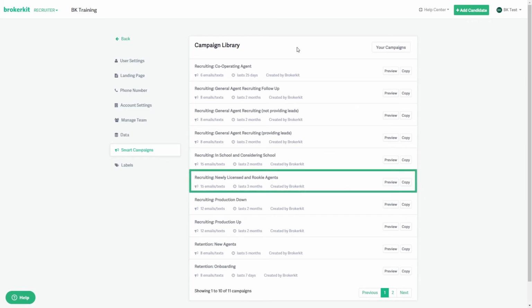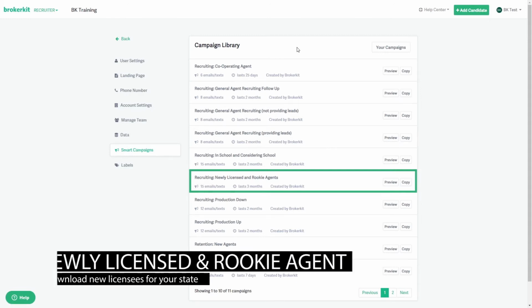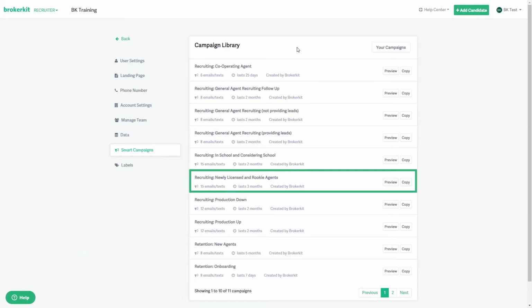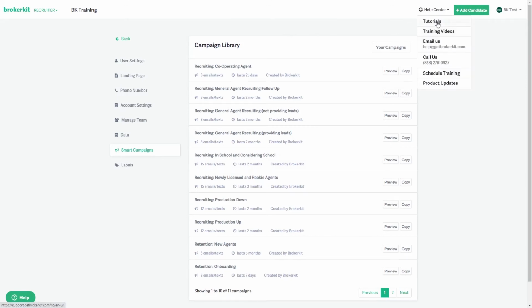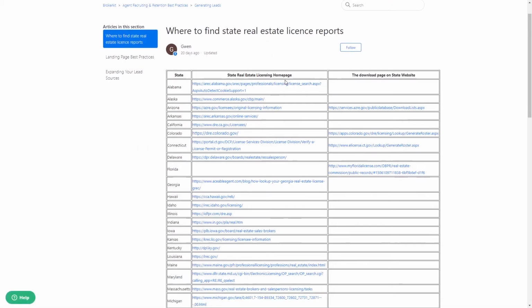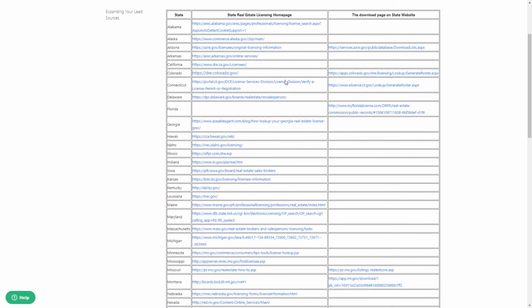Next is the Newly Licensed and Rookie Agents campaign. If you go to your state website and look for and download new licensees for your state, you can then start prospecting the agents on that list. And if you're not sure of how to find that list for your state, we do have a help article with links to the various state websites. You can go to the Help Center, type a search for state license, and we have a help article where you can go to find state licensees.